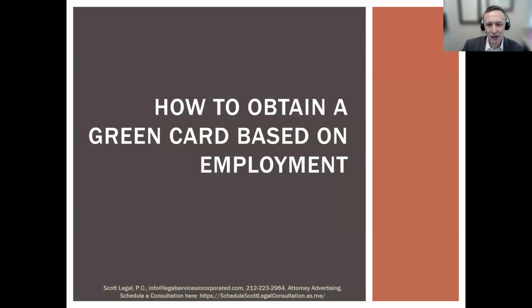Based on employment. We're going to be touching on a variety of green card options based on employment, including the EB1 A, B, and C, the EB2, the National Interest Waiver, as well as briefly a few other areas, although the focus will be on those areas.